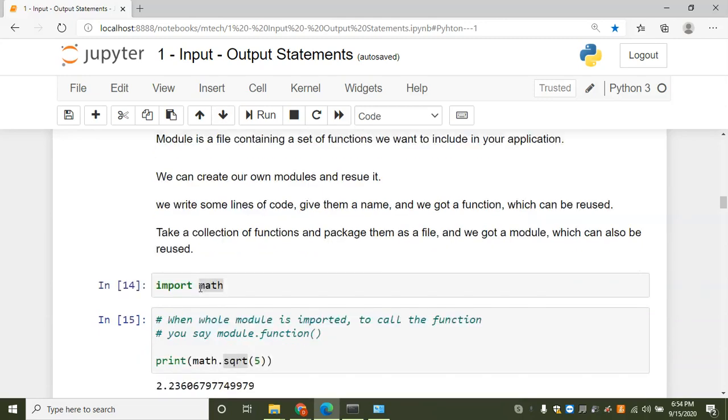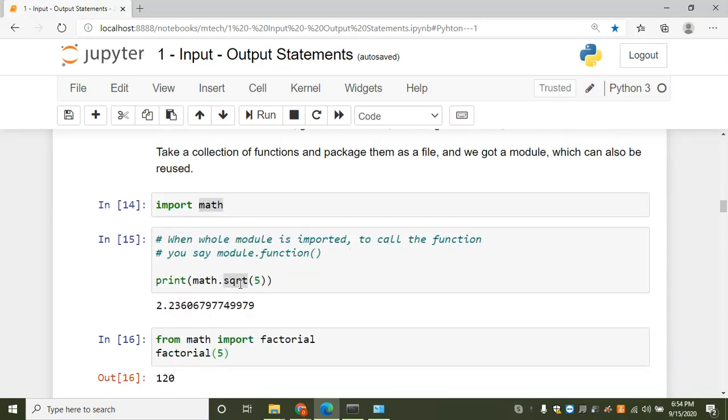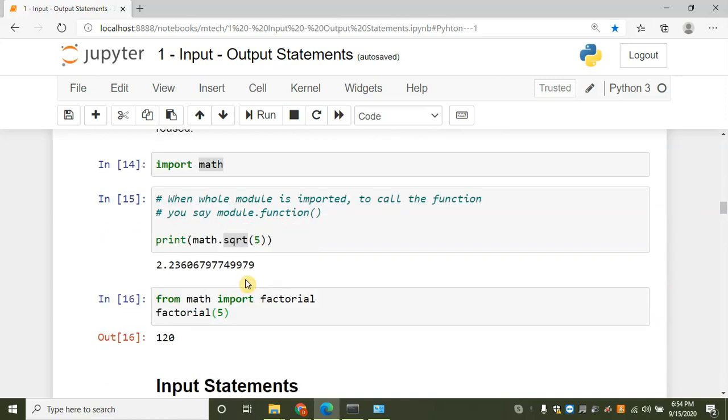Now I am importing the math module. These are all predefined modules in Python. I am using the square root function of the math module. To use a function of a module, we have to say math dot sqrt, which means module dot function. If I want to import only a particular function of that module, I can say from math import factorial. And now I can use the factorial function here.